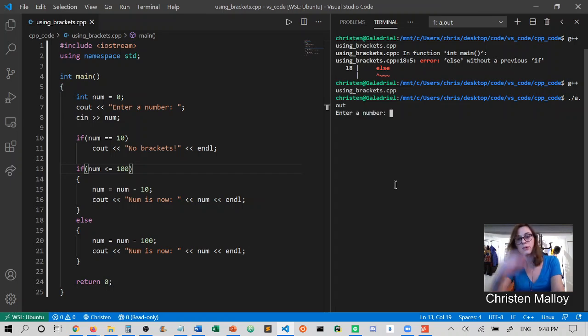So just to check our numbers here, I'm going to enter the number 10. And notice that if I enter the number 10, we should go into the first if statement and print no brackets. And we should also go into the second if statement and reduce the number down to 0.